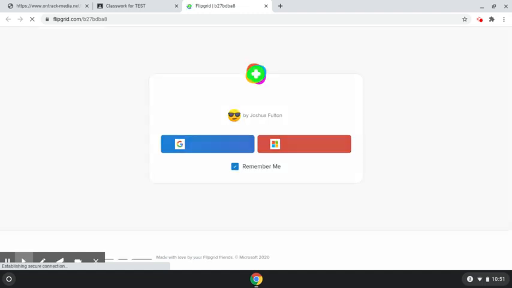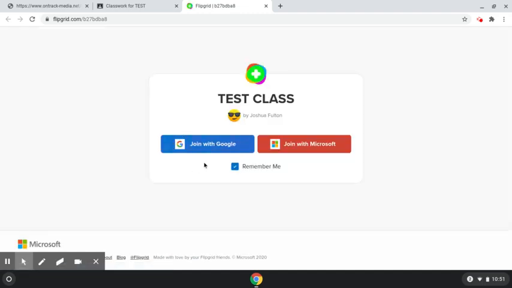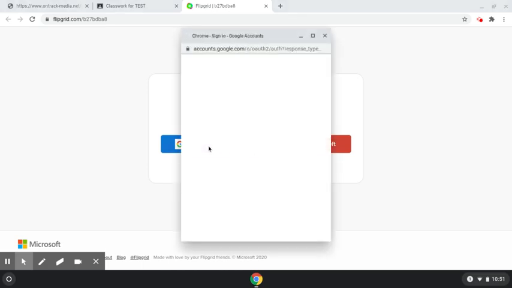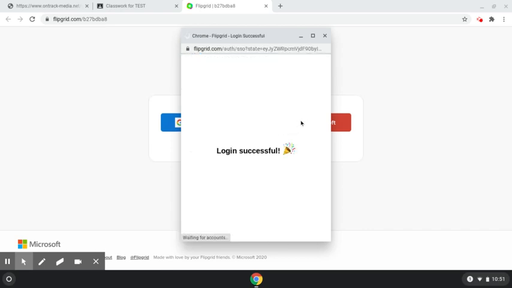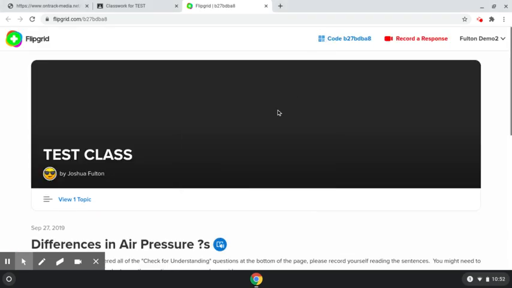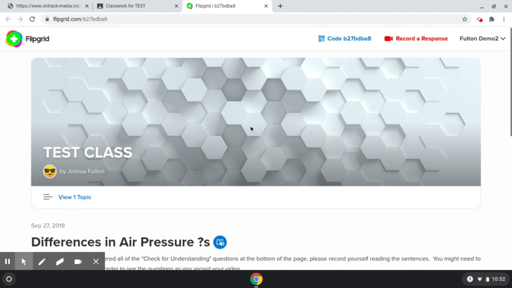When you get there, you're going to have to sign in using your Google account. You'll just click this Join with Google button. You're going to have to enable your account the first time you're here. So just simply click your name so they know that it's you. And it'll bring you to your class.